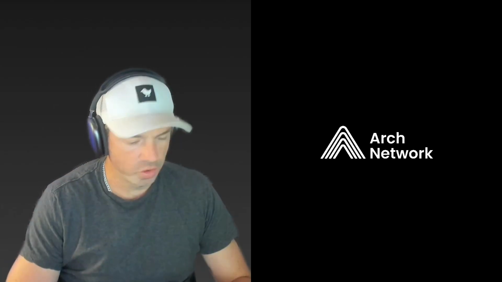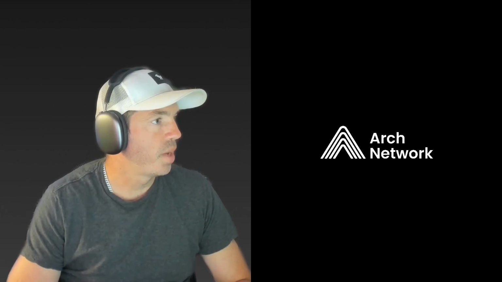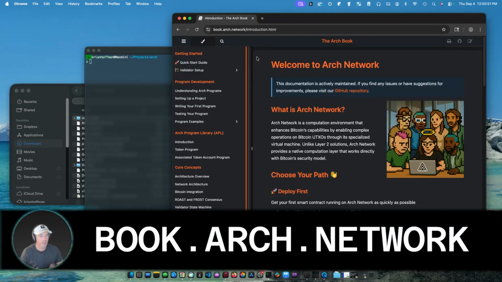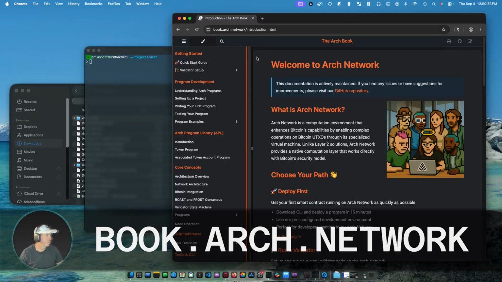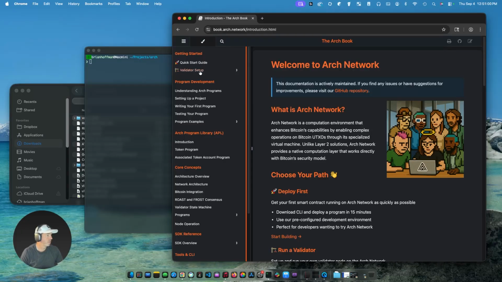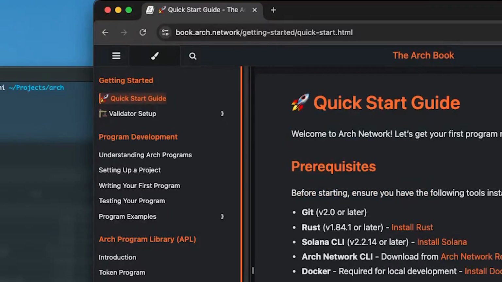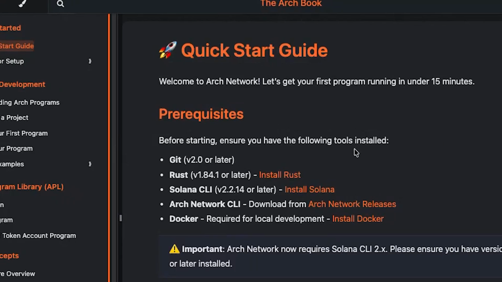So I guess the first step is let's go to our main online resources, book.arch.network, which you can find a lot of resources around how it works, how to get started, how to run a validator, etc. So there's a wealth of knowledge there. But today we're going to be running through what we have over here, the Quickstart guide. So just to make sure that you guys are good to go when you start up, we have some prereqs.